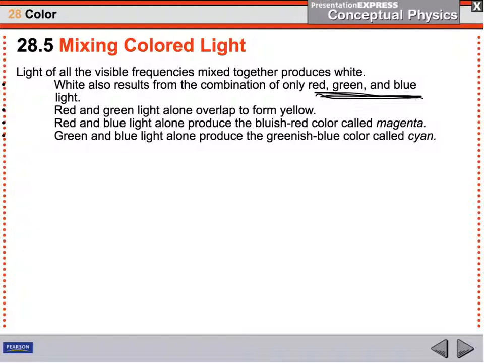Red and green light alone overlap to form yellow. Red and blue light alone produce the bluish-red color called magenta. Green and blue light alone produce the greenish-blue color called cyan.